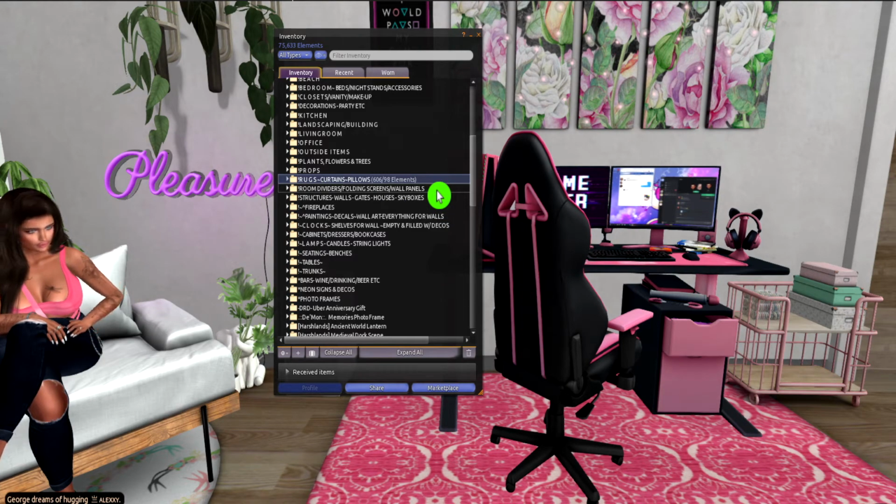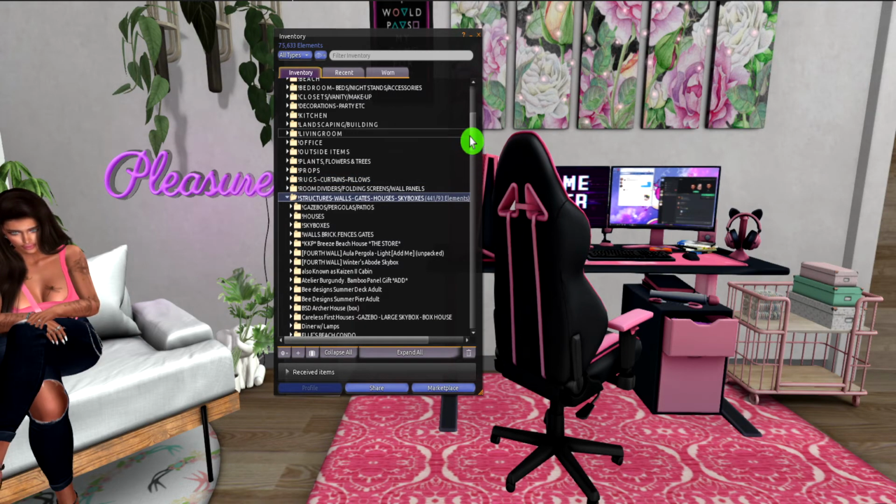Then in here I have room dividers, folding screens, wall panels. Although I think I want to move my wall panels, or there's some up there in the landscaping and building. And also I have structures, like walls and gates, different houses, different skyboxes I own. There's a lot of them too.